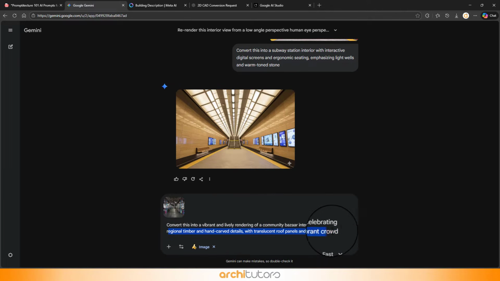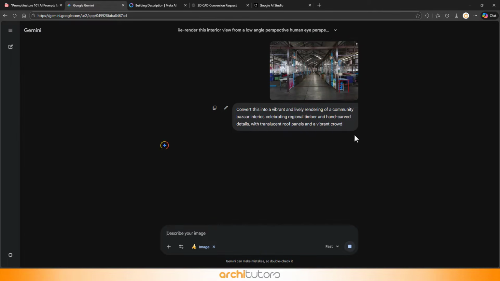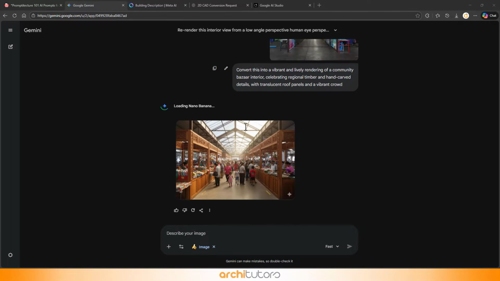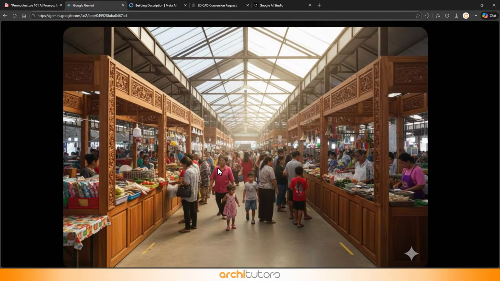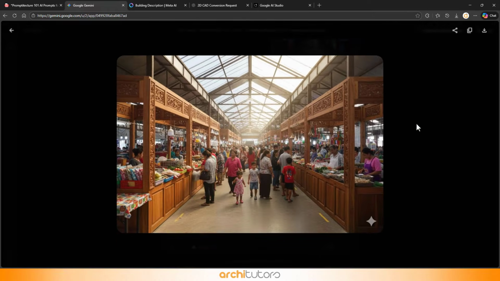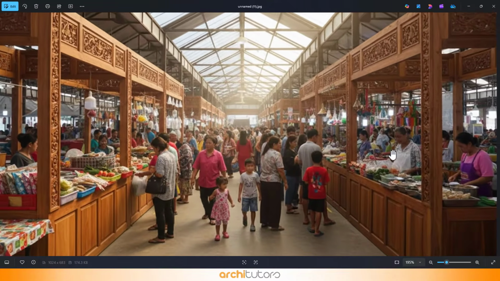My final prompt reads, "Convert this into a vibrant and lively rendering of a community bazaar interior, celebrating regional timber and hand-carved details, with translucent roof panels and a vibrant crowd." The visualization generated is insane, full of life, texture, and atmosphere. It looks as good as it could get, turning a simple marketplace into a cultural showcase of design and community energy.